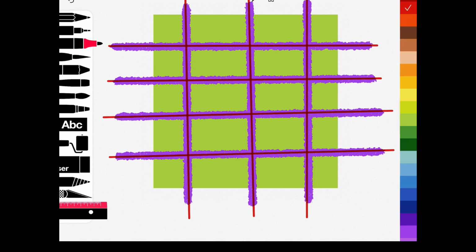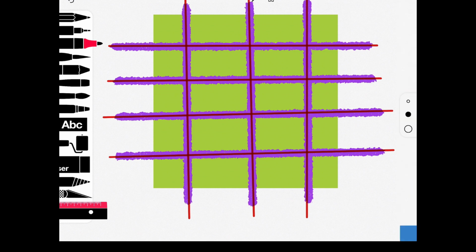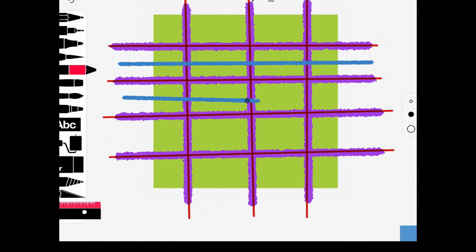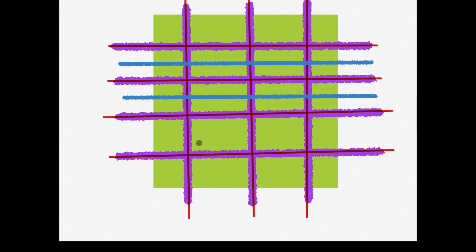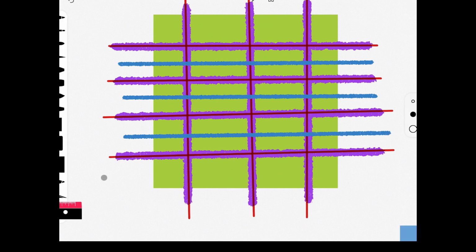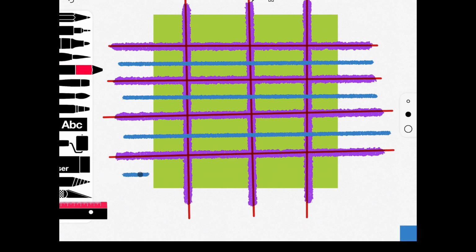Let's choose another colour. This time I'm going to go for blue. I'm also going to change the tool I'm using. This time I think I might try out the pastel again, but I'm going to change the thickness to a medium size. In between the two purple lines, I am now adding a thinner blue line, as you can see on the screen. We are developing a lovely pattern here using horizontal lines.